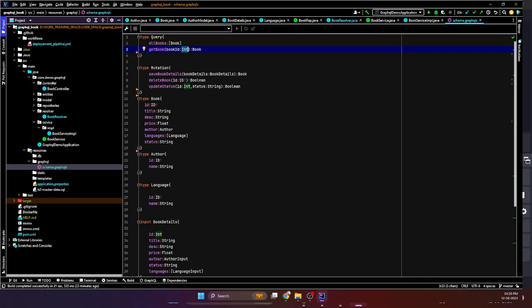The mutation save book details will save the data into the database. It accepts the input type of book details and returns the book. Delete book accepts the ID and returns a boolean, success or failure, whatever you want to return to the client. Update status takes two input parameters, an integer ID and a string status, and also returns a boolean.